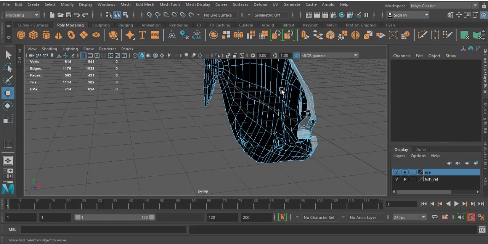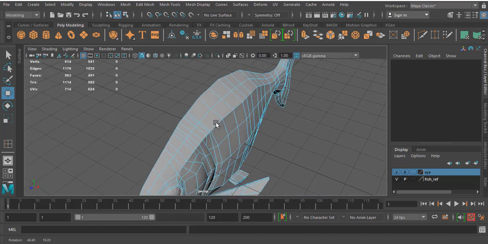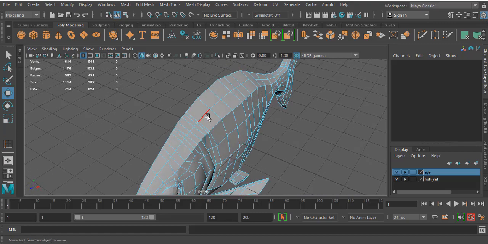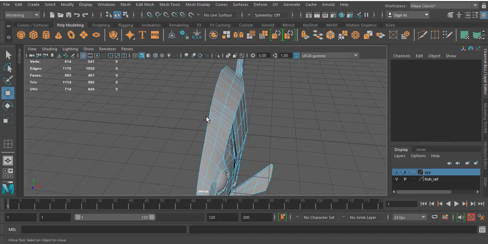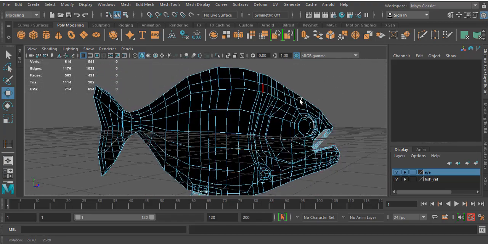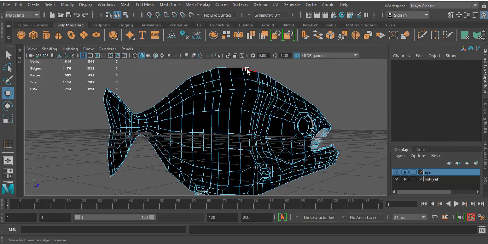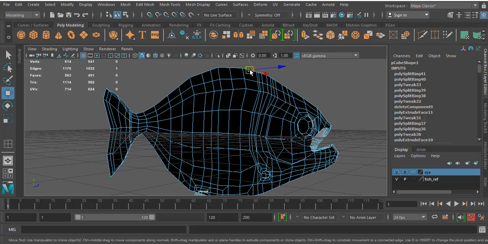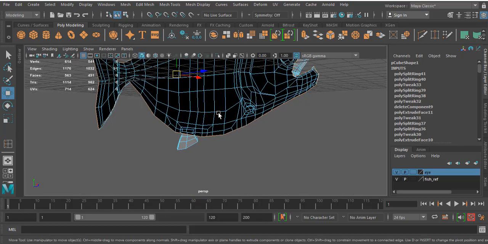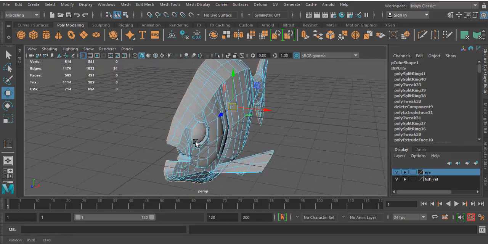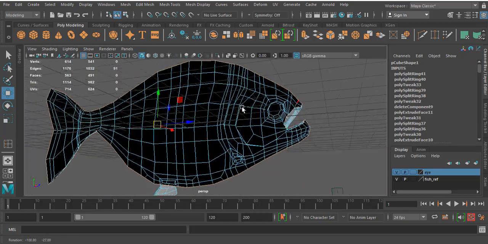First thing I am telling you, for duplicating your model, whatever you are going to create, fish or any organic model, before you mirror it, you want to do one procedure. Just double click on these border edges. These edges are called border edges. Double click on them, and make sure the entire border edges are selected.